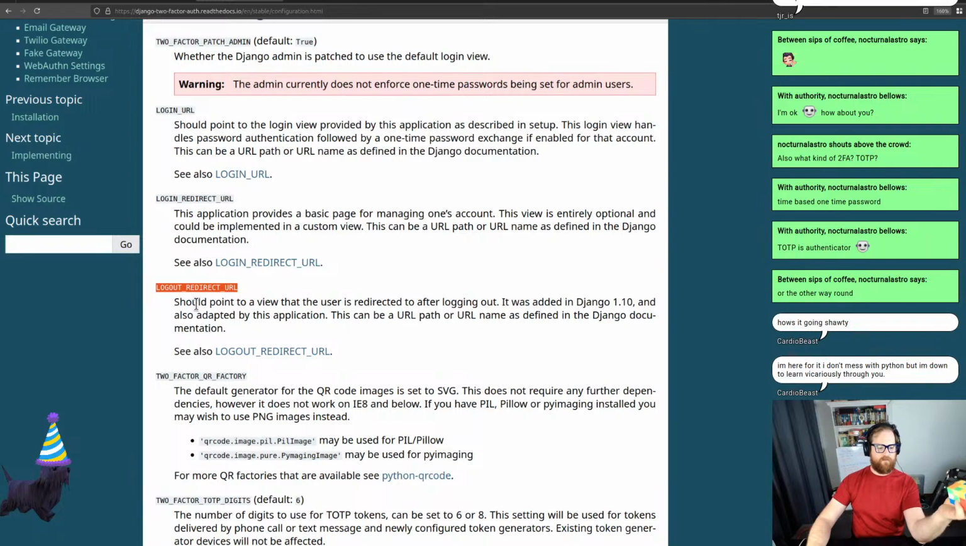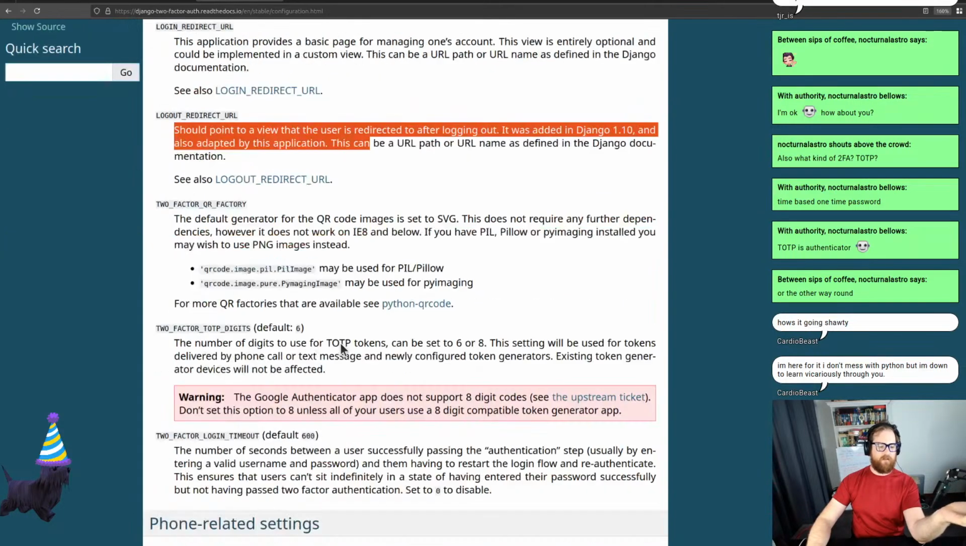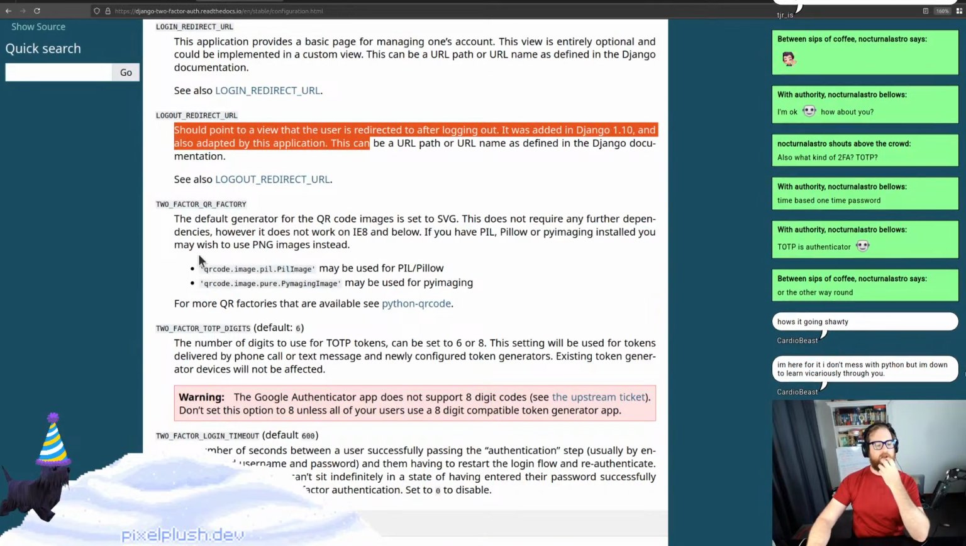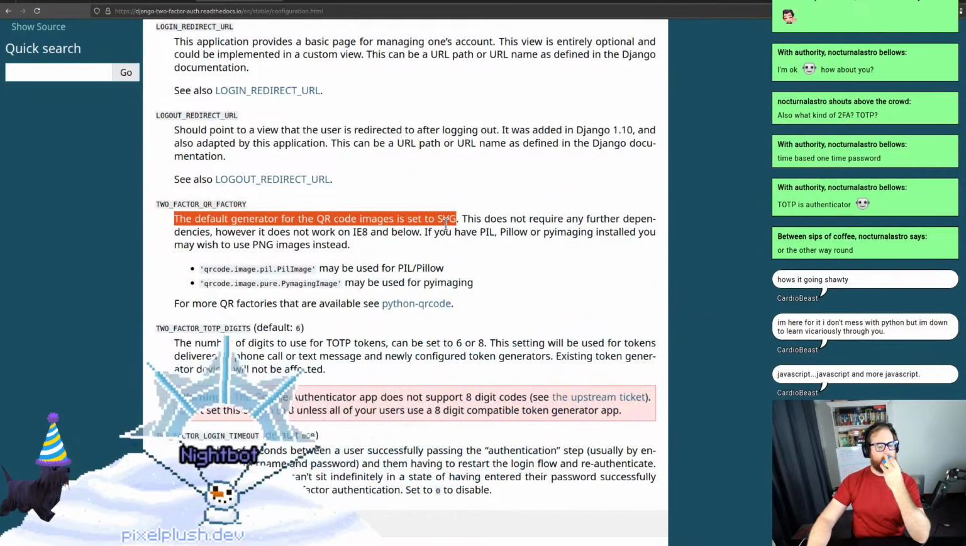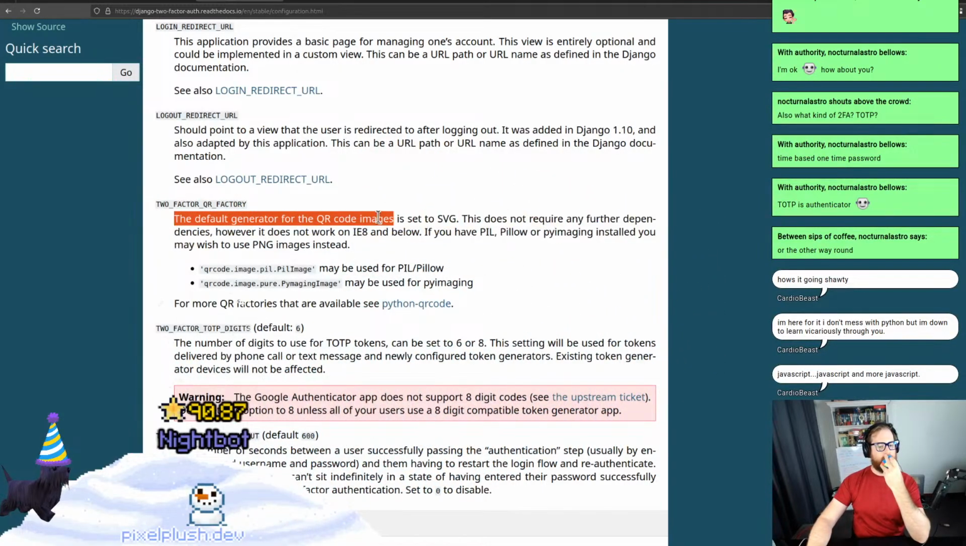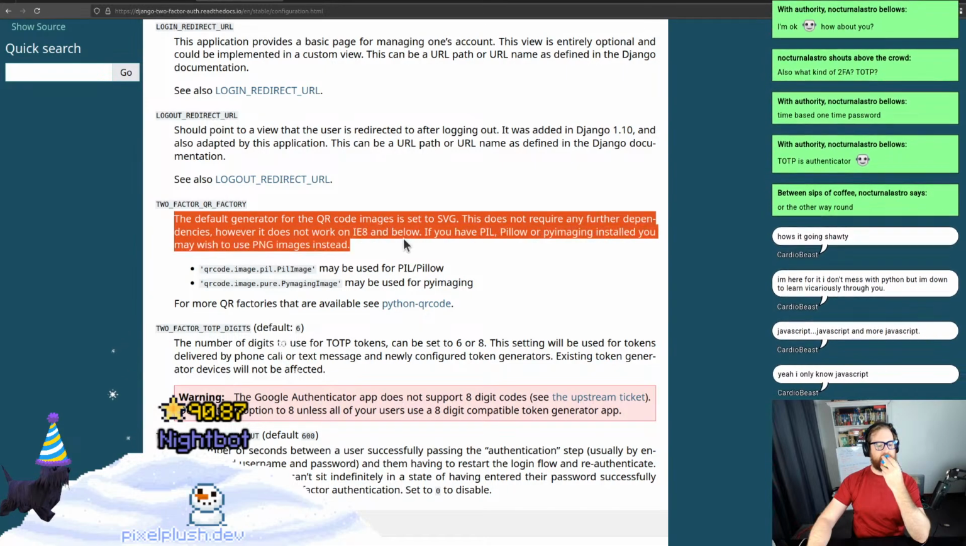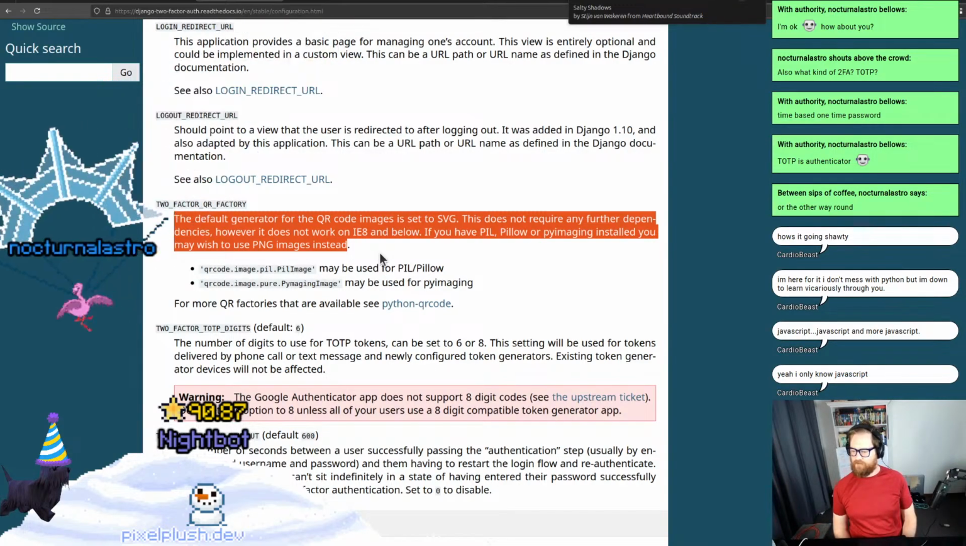Log out redirect, you should point the user. All right, cool. We don't need that. Two-factor QR factory. Oh. Any further dependencies, however, it does not work on IE8 and below. Oh, we're not supporting IE8. If you have Pillow or PyImage installed, you may wish to use PNGs instead. Nah, we'll be fine.